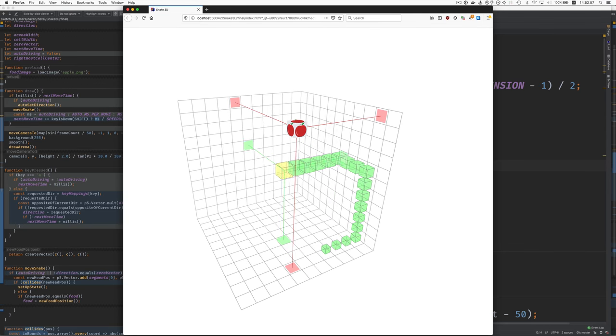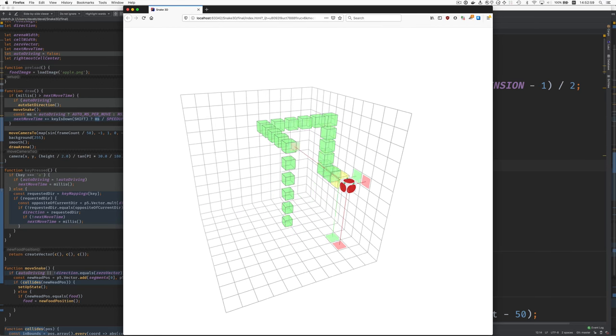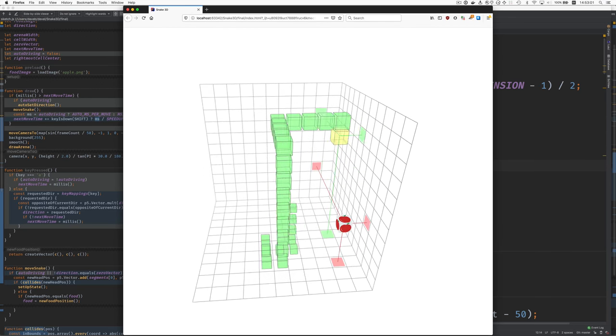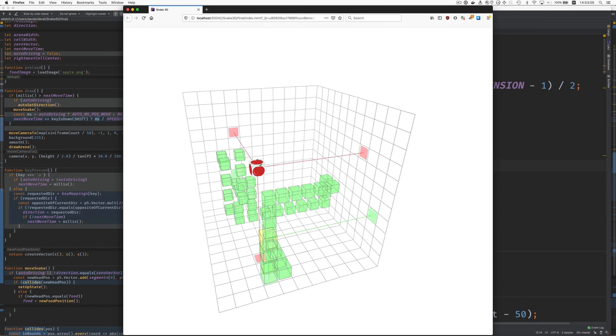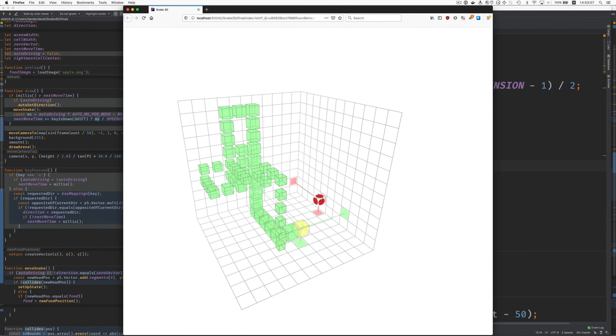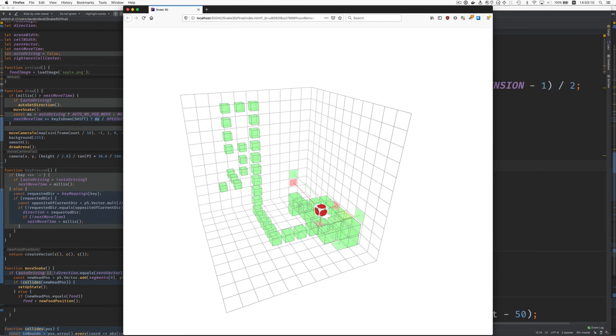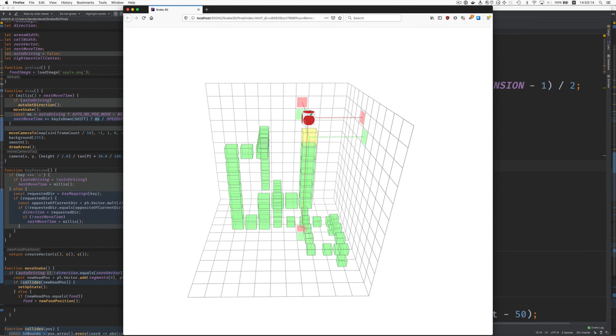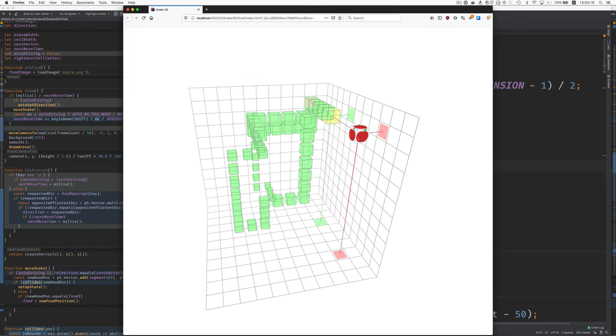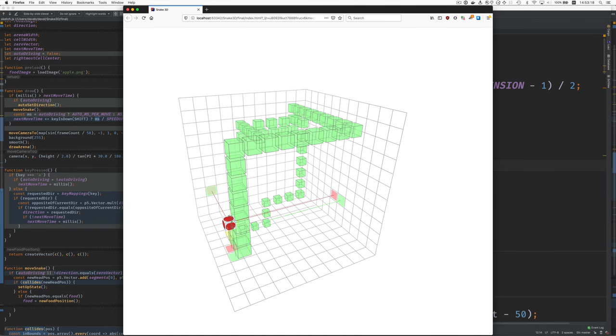If I hold down the shift key, it goes 3 times as fast. Kind of fun to watch. And it goes pretty far. You might notice that, let me slow it down and let you watch it. When the new food appears, the snake moves towards it, first on X, then on Y, then on Z. That's the approach.